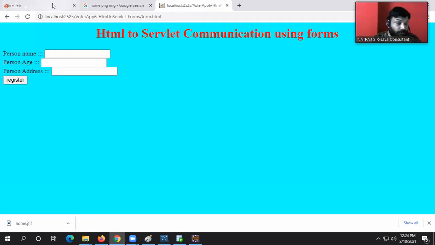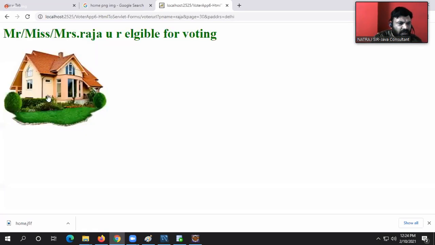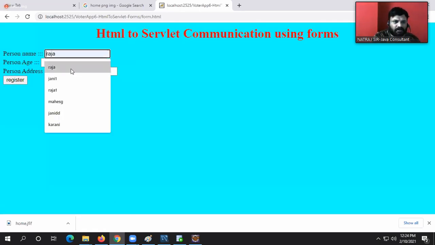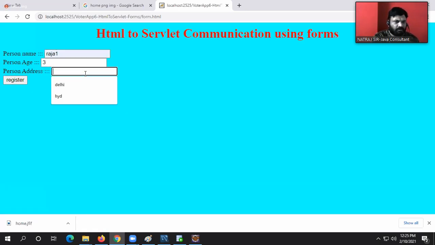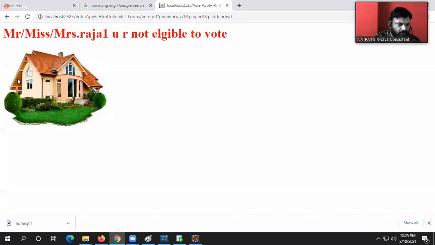Yes, you can go for better designing also. I just took a background color, nothing else. You can keep these things aligned also. In the next example, I'll show that. Okay, name Raja, address Delhi. See this: Mr. Raja, you are eligible for voting. Graphical hyperlink. Name Rani, age 3, address Hyderabad. Rani, you are not eligible to vote. We got the output here, guys.